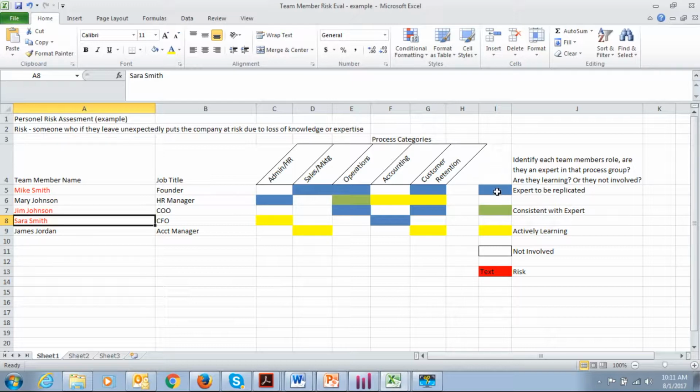The first color will be expert, to be replicated. Green will be consistent with the expert. So that means they do things pretty well. They do it just like the expert does within the company. Number 3 is they're actively learning. So they could be new in the position. We may be training them and they're just trying to get up to par. Or number 4, they're actually not involved. They do nothing in that category. Here we see down at the bottom is red, and this is risk, and it says text.